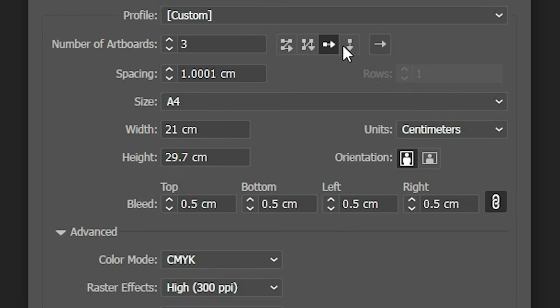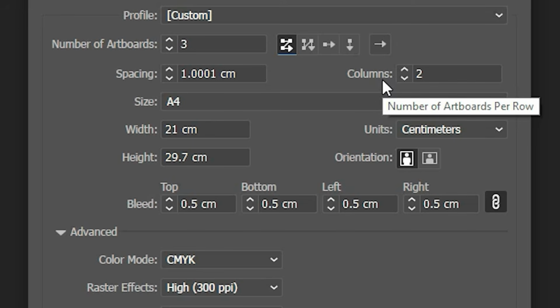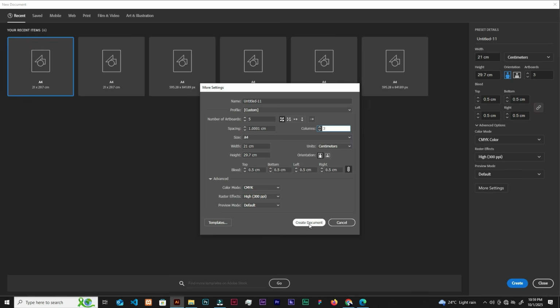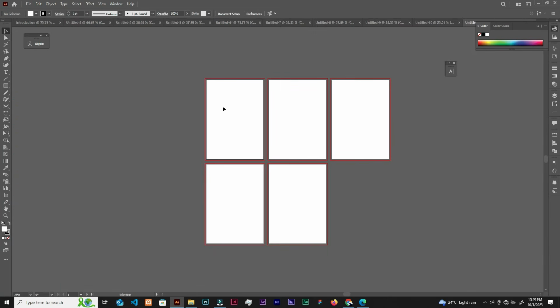Okay, and last thing in more options. If you check this one right here, you have columns. How many artboards should be in a column? 2. If you check 2, you're good to go. If you make it 3, your number of artboards should be more than 3 in order to have that. So if I create a new document, you can see that it will only reach 3 in a column, and then it will break down. That is how that works.